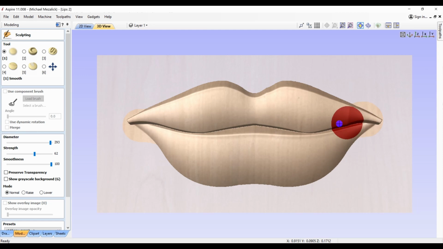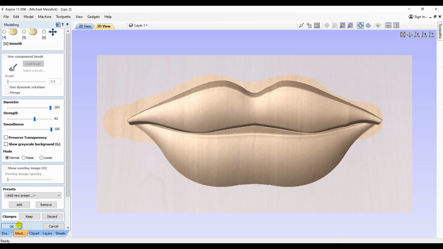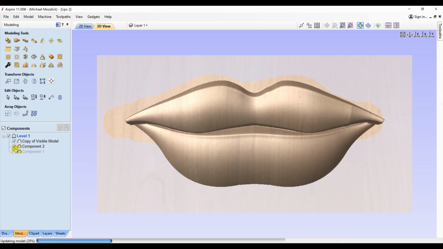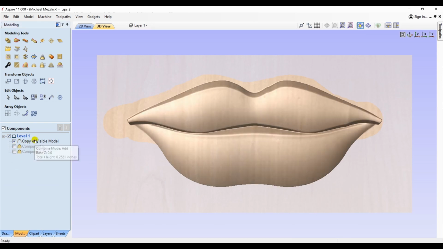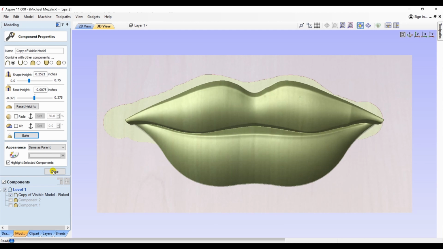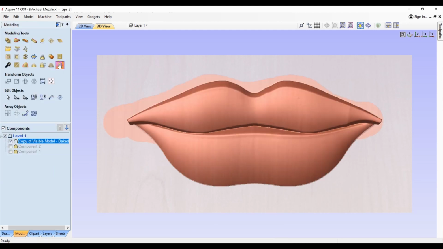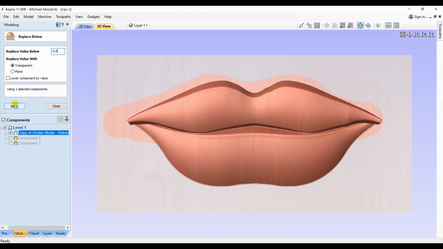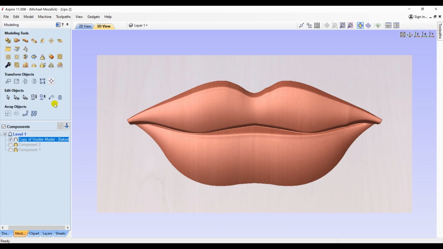I just want to smooth it ever so slightly, so turning down the strength helps. I can always increase it if I need to. Since I already have my Cupid's bow, I don't really need to do too much. I just want to soften the edges ever so slightly. Adjusting the base height down, baking it, and using the Replace Below option to get rid of that excess material is a common practice that I use. So that's one variation.